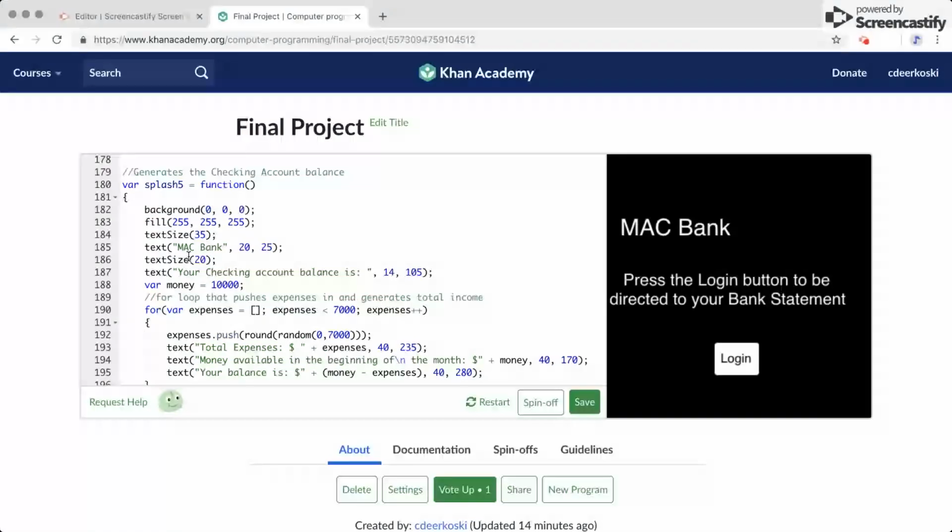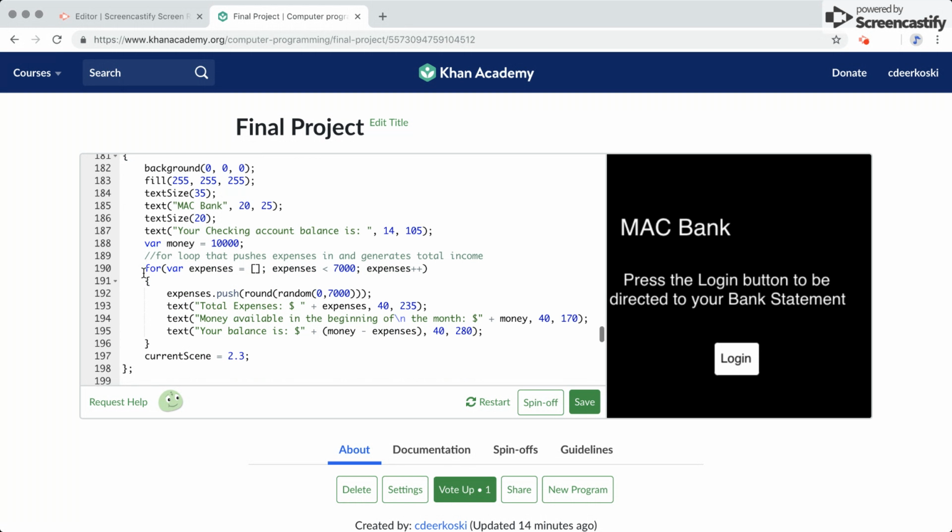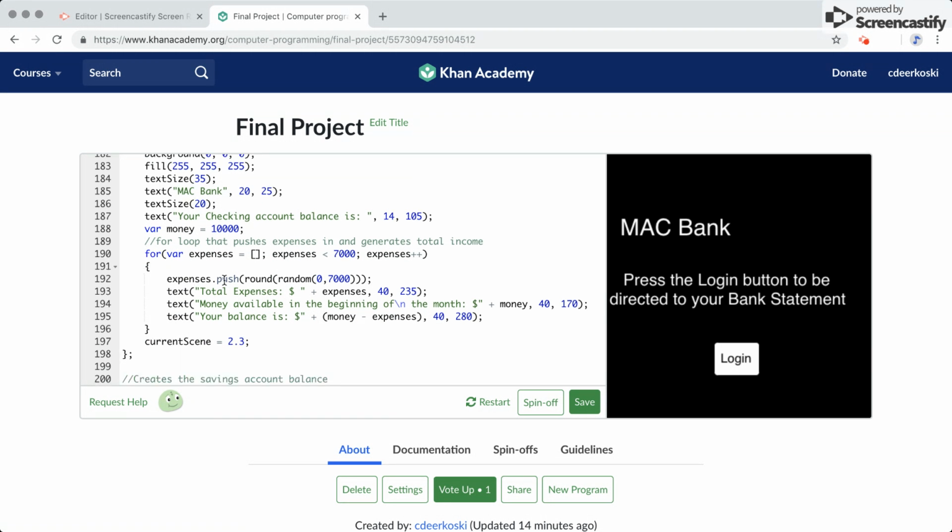And this scene has a for loop, which is one of the algorithms. So expenses is pushed into this array here, var expenses, and between a random number 0 to 7,000. And you can see it ends at 7,000 here, so the for loop will run and run and run till it gets to 6,999, and it will stop at 7,000. And it'll generate random numbers for this.